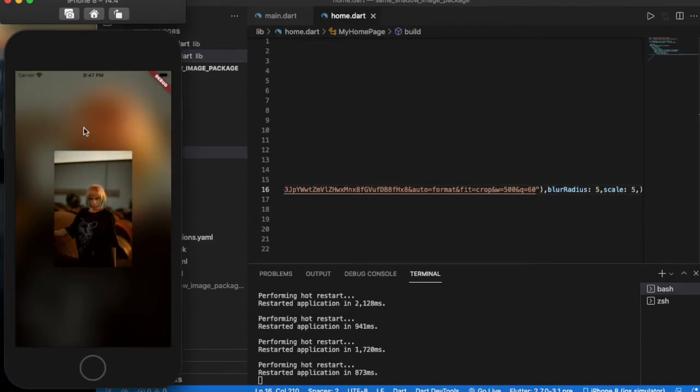Yeah, we got something like this, and we can use this package to display the similar shadow of the image.